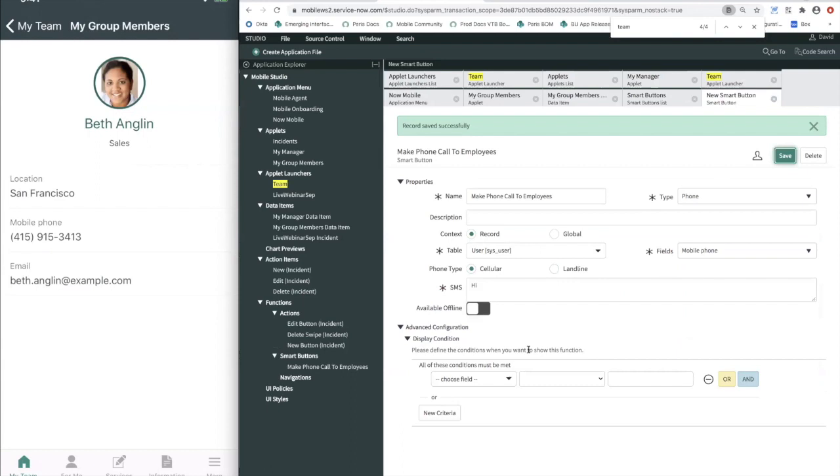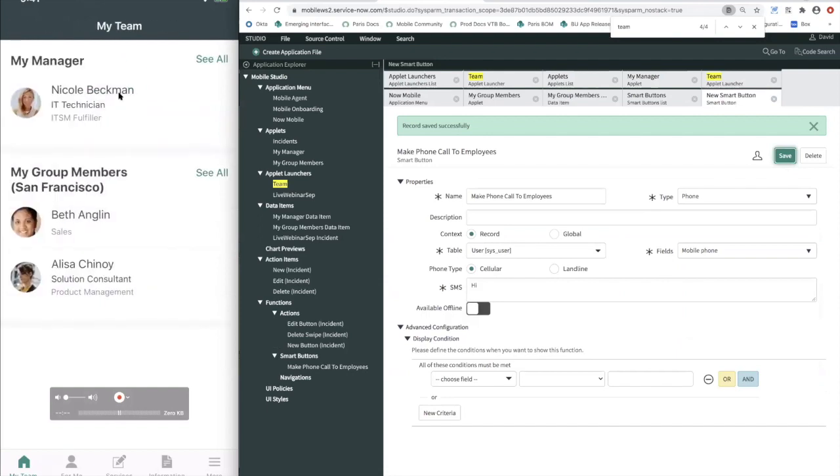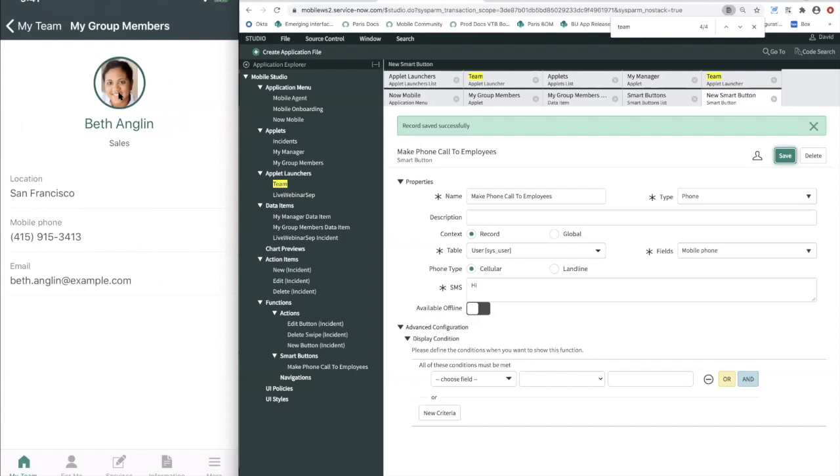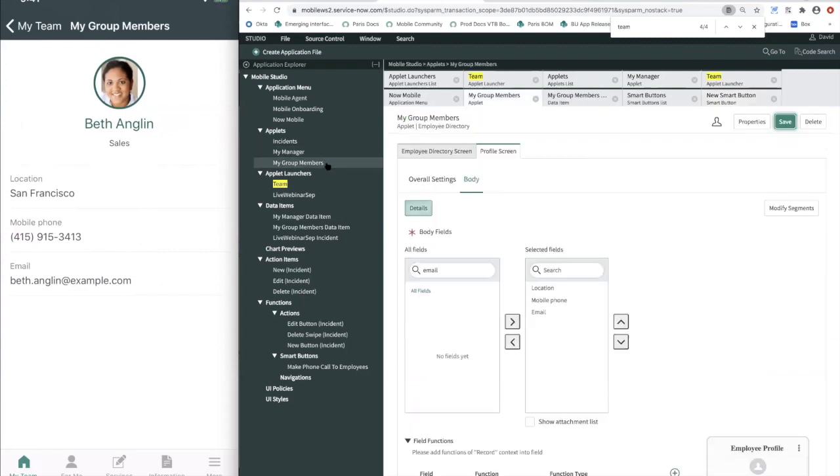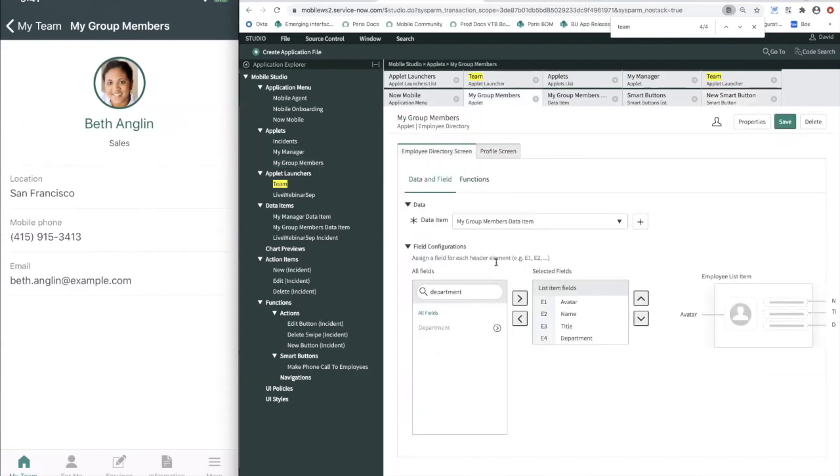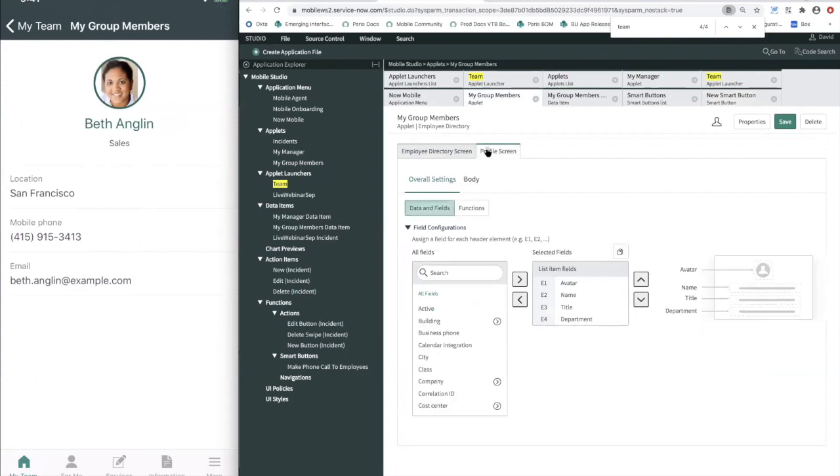So now that I've created this smart button, I just have to associate it to this field on my group members applet, right? So this is my group members employee directory applet, and this is the form screen. So let's open that up now. We'll open up my group members. This is the list screen, and this is the form screen. And it lives on the body.